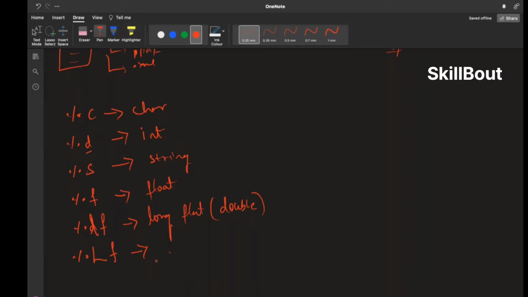Percentage LF is for float, long float, double. Then long double. Percentage LD is for long double. Percentage LD is for integer. Why is this LD?